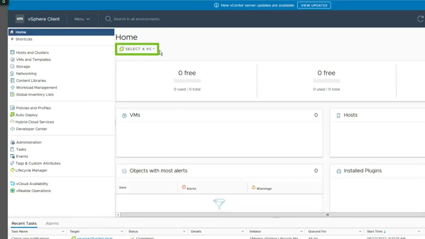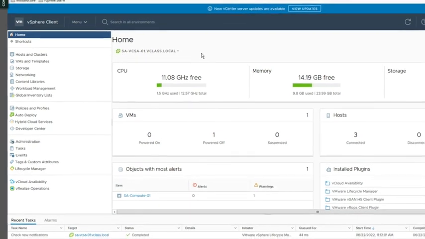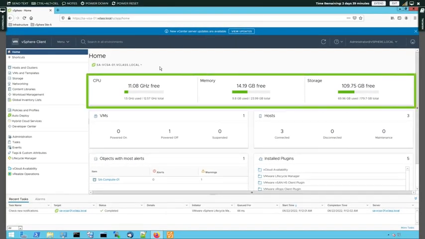On the right, we first have to select our vCenter server, VCSA01, and then we see information about that vCenter server, such as CPU, memory, and storage capacity and utilization.